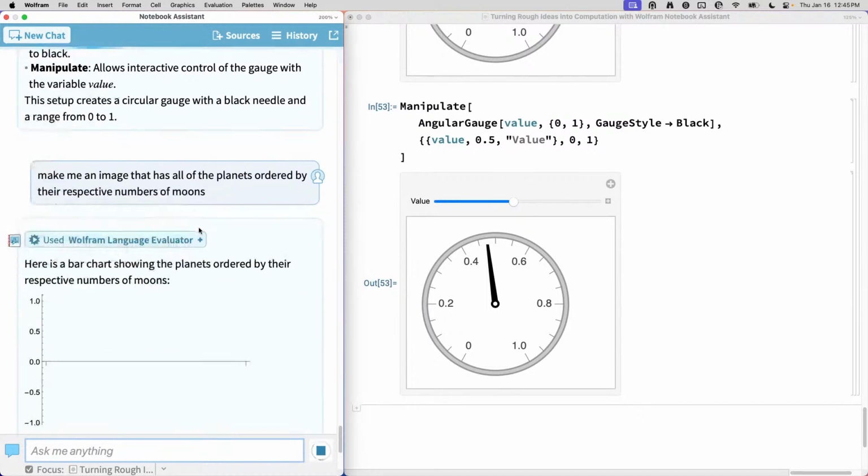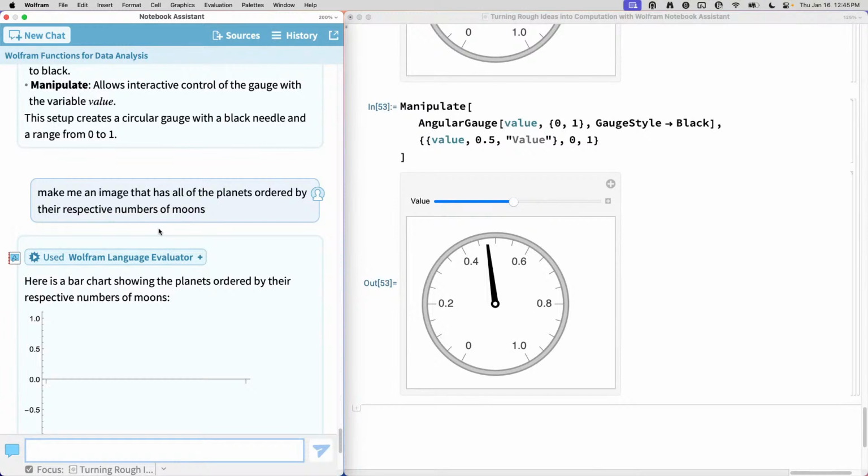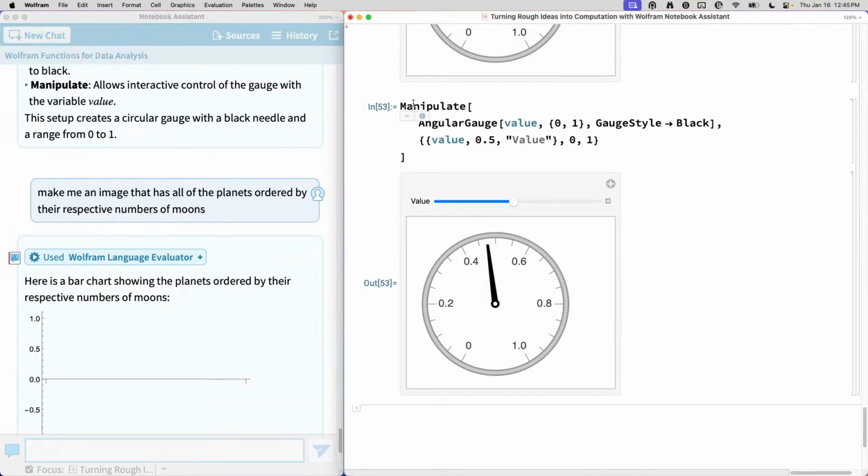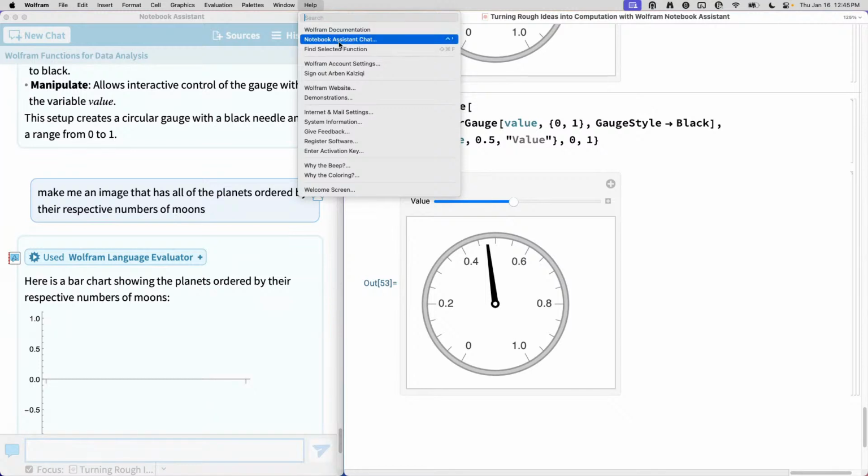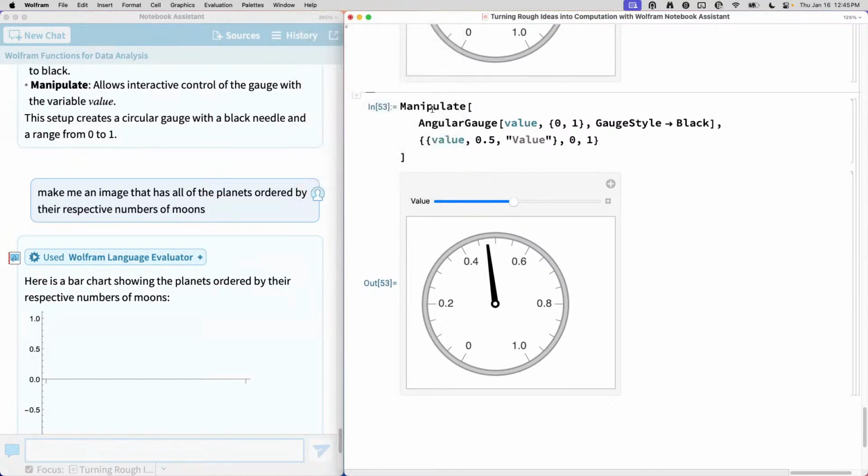Oh, and I forgot to show you the most important, obvious thing. If you're in a notebook and you have access to Notebook Assistant, the way you open it is you just click Help, Notebook Assistant Chat. That'd be a valuable thing, right? Probably somebody has asked that in the Q&A, but I have left the Q&A to Bradley and Luke, because if I look at the Q&A, I will never leave the Q&A.